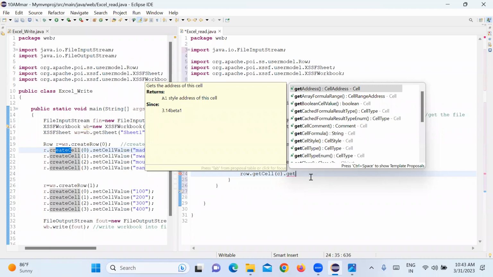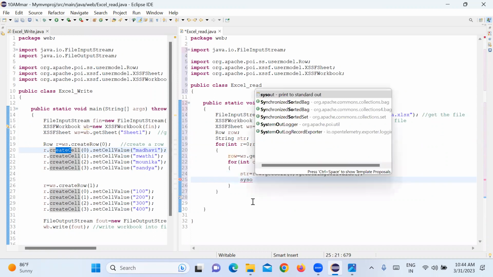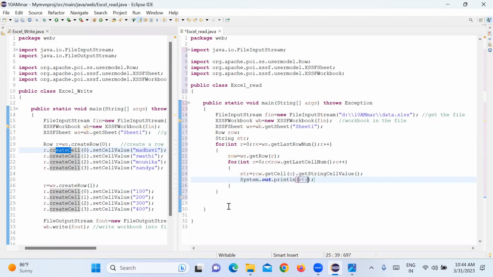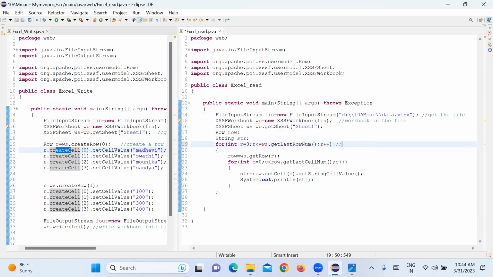So right now it is a string. What do you write here? Get string cell value, right? Yes or no? So can I read that into a string? Display, just to display the value in a string. That's all. On our file input stream, we get the file. Inside the file, this loop is for all the rows in the sheet, and this is for all the columns, all the cells in the row.